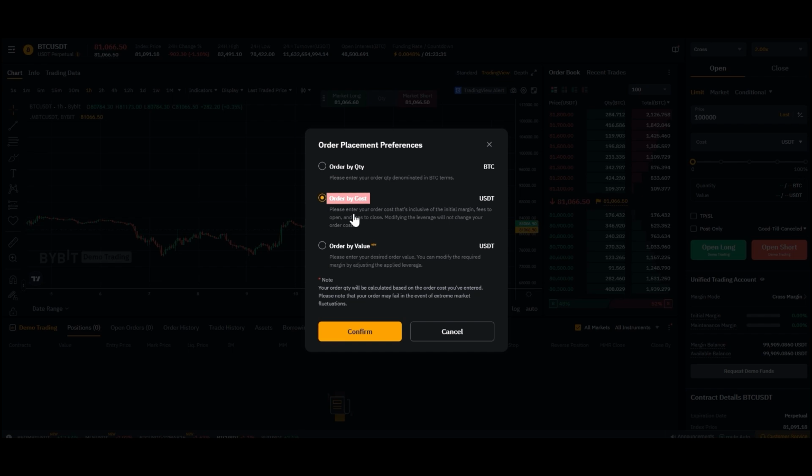Order by cost takes the amount of tether you enter, adds leverage, and opens a position accordingly. This includes both the entry fee and the liquidation fee. The last option, Order by value, is similar to Order by cost, but allows you to adjust the leverage applied to the position so you can modify the required margin. Usually, Order by cost is most commonly used when trading tether-based futures.